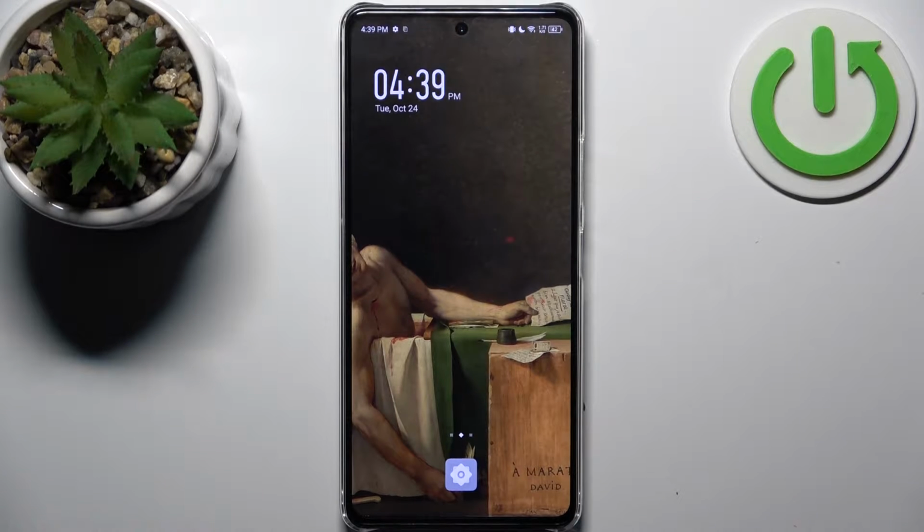Here I have INFINIX Note 30 Pro, and today I'm going to show you how to enter recovery mode on this device.